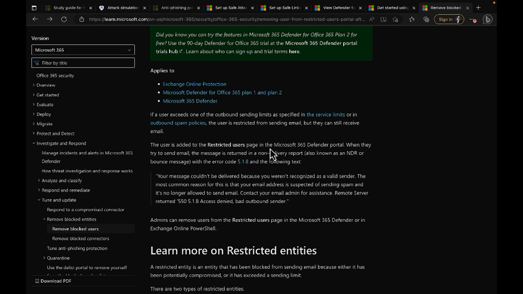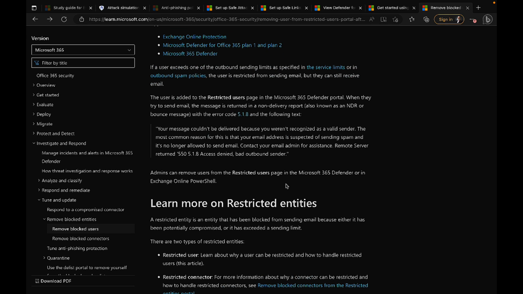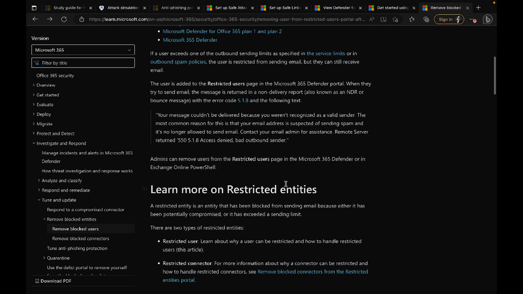And you'll recall a few moments ago, we saw some of those restrictions or limits that could be imposed if those thresholds are triggered. In that scenario, the user is added to the restricted users page in the Microsoft 365 Defender portal. When they try to send out the email, the message is returned in a non-delivery report, also known as an NDR, or a bounce message, with an error code of 5.1.8, and this text here saying that the message couldn't be delivered because you weren't recognized as a valid sender.